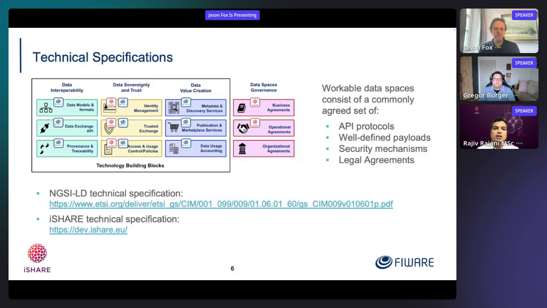So these are the technical verticals within the data space, but there is, of course, a non-technical aspect to every data space, and that's the data space governance. And these are the key blocks which we think are a part of the data space governance: the business agreements.